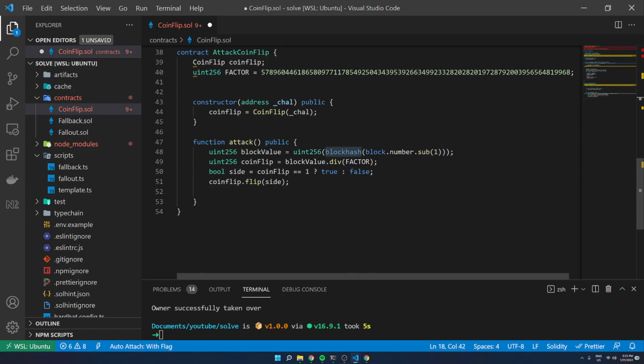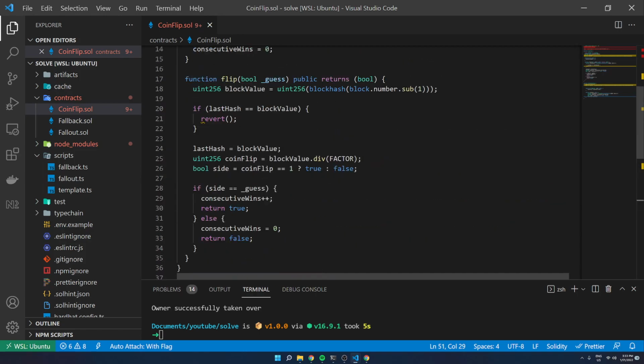So we do CoinFlip.flip, and that's it. So we essentially need to do this 10 times. Now, the reason that I'm not doing this as a for loop 10 times within this attack method is because up here, it's going to check that the block value is not the same as the last block value. So you need to do this in separate blocks, essentially.